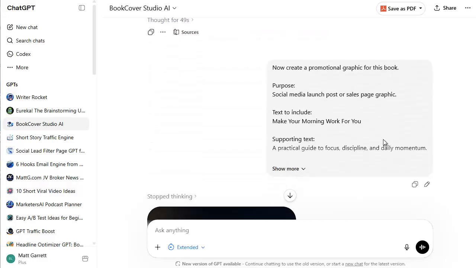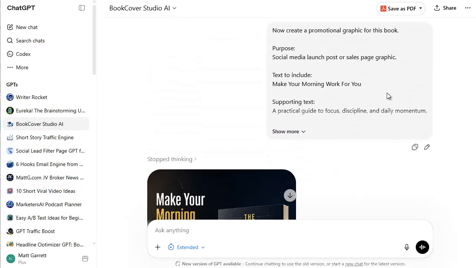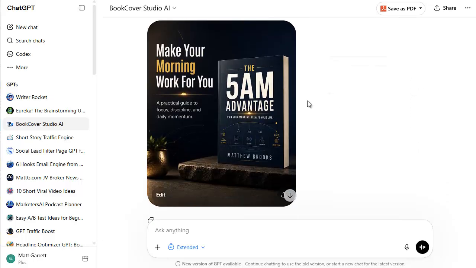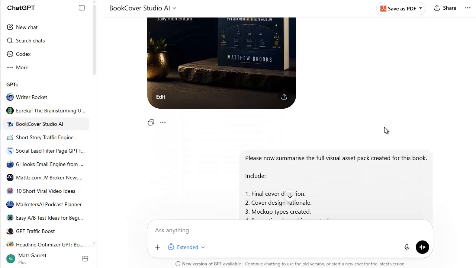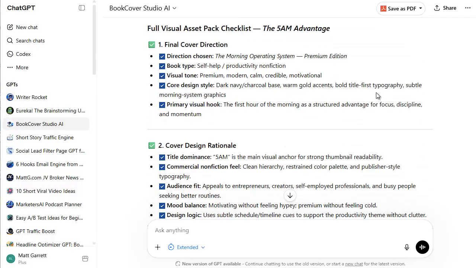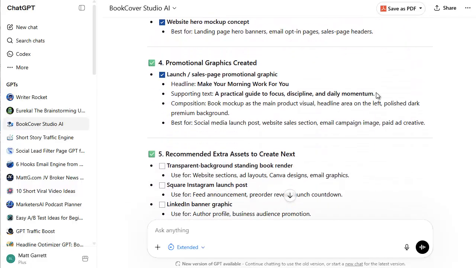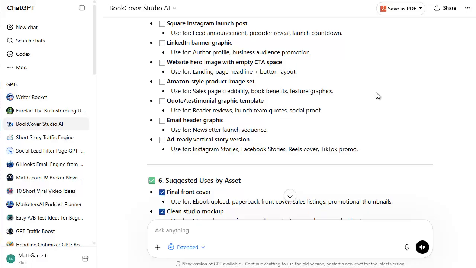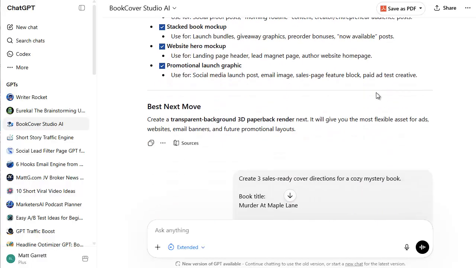Let's scroll on down. Now create a promotional graphic for this book. Purpose, text to include, supporting text, and it's done so. So I've got the promotional graphic that I can use on LinkedIn, on Facebook, etc. And I could also ask it to target it in for a particular platform if I wanted to. Then I've said, please summarize the full visual asset pack created for this book. And we've got a long list of what's done and other things that we can then do if we want to, extra bits that it can create.